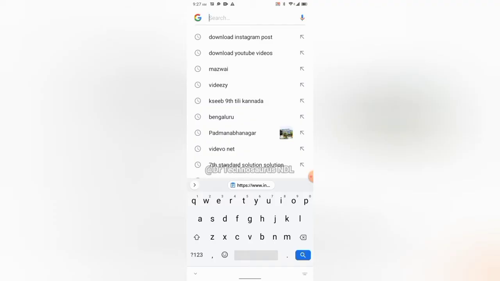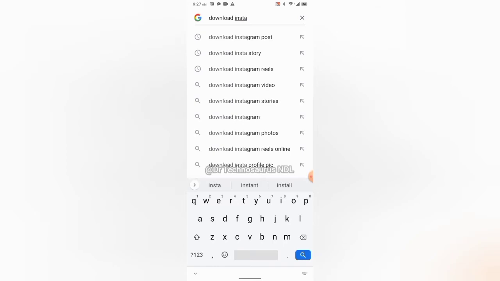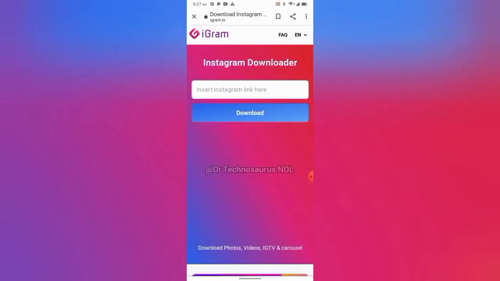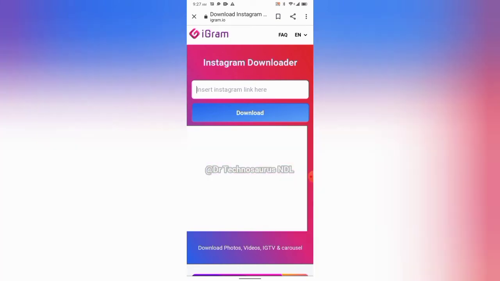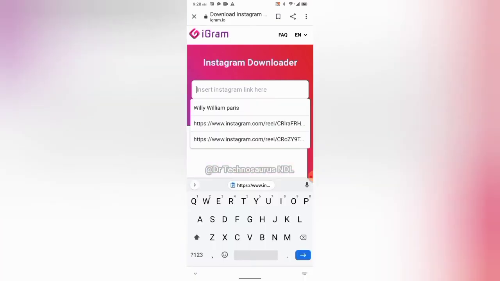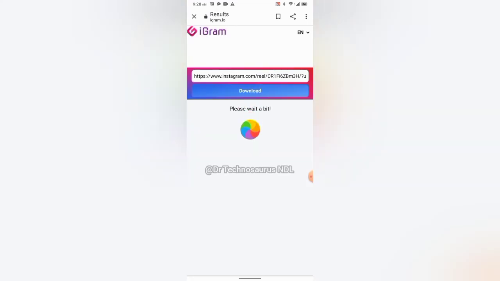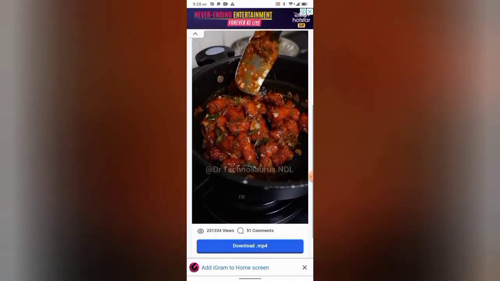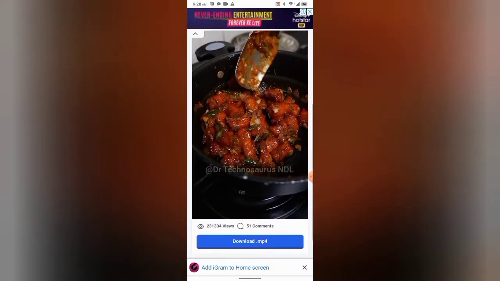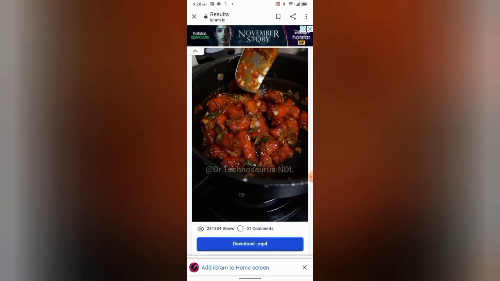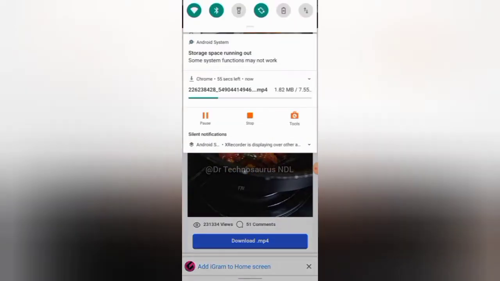Now in the same way we need to go back to Google and search for download Instagram Reels. Tap on the third website. Then after coming to the website, paste the link of the reel which you copied earlier from Instagram. Then tap on the download option. Here in some seconds you will get an option to download the reel. Now tap on the download MP4 button. And you can see that the reel is getting downloaded.